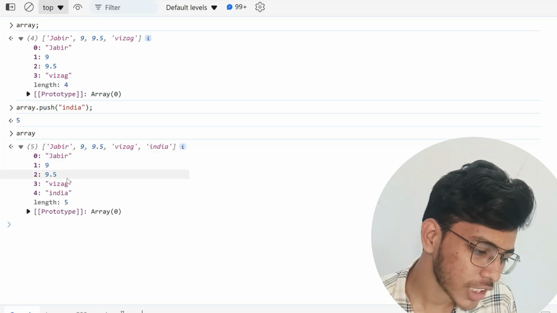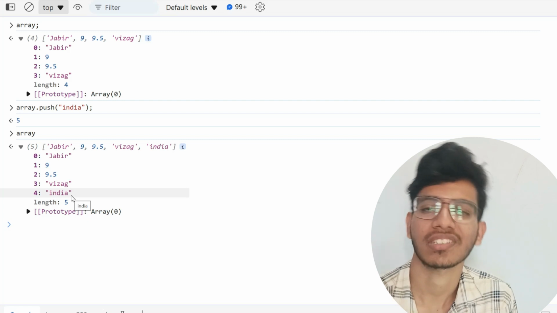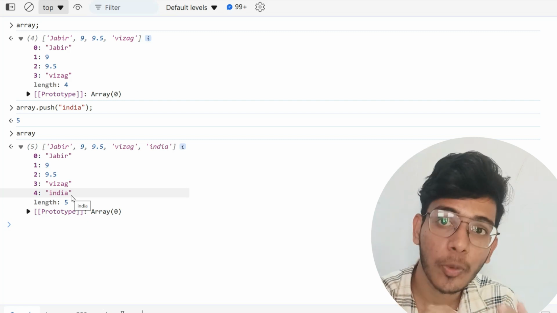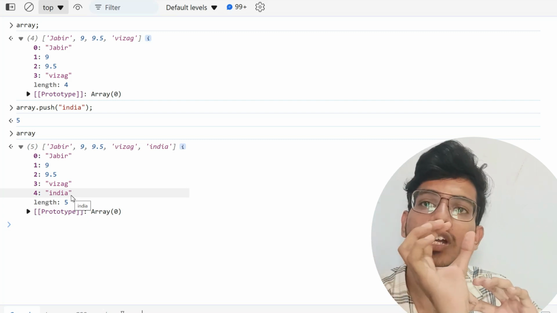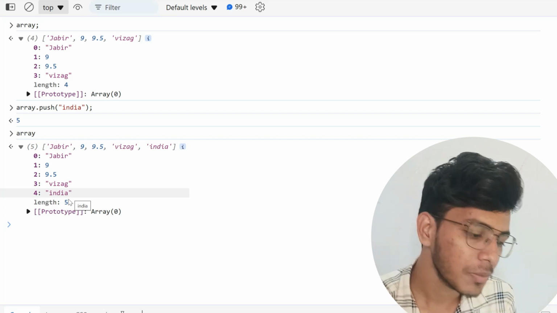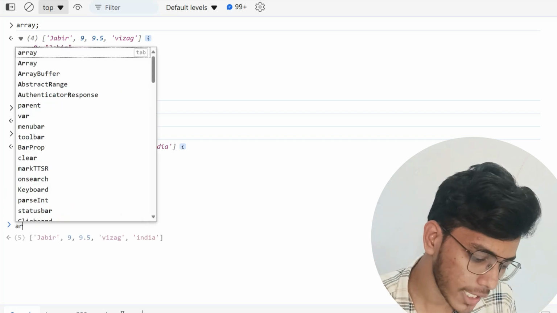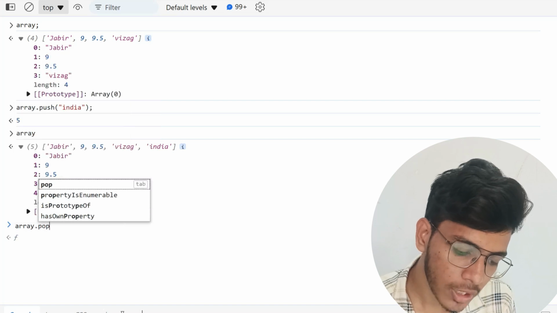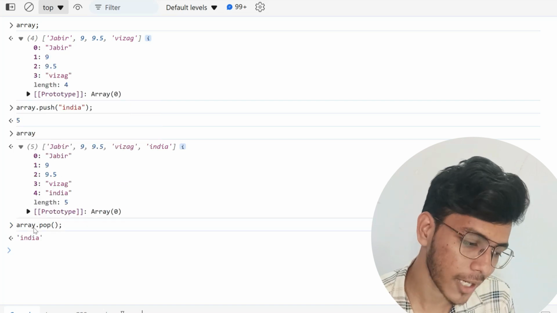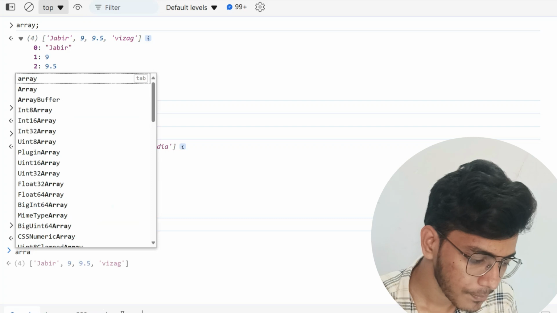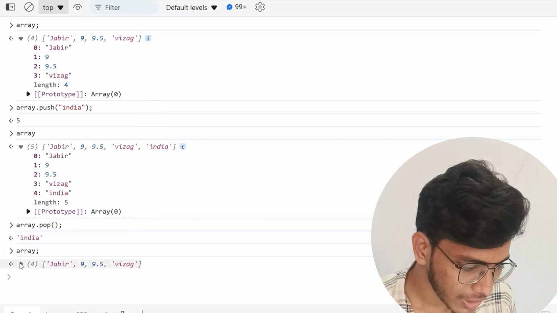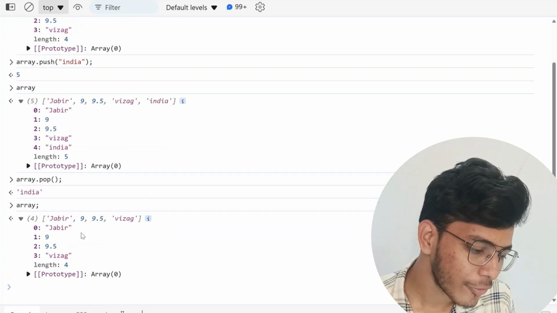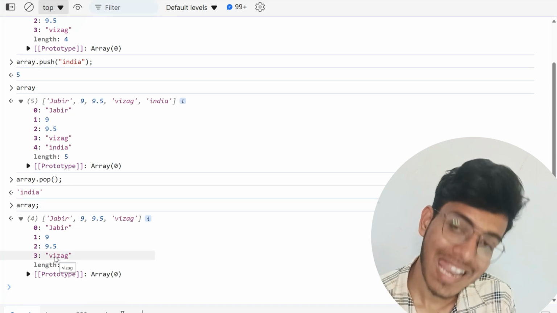This is the first value, second value, third value, fourth and fifth. So what push will do is that it will add new elements from the last. Similarly, I can also use a function called pop. What pop will do is that it will delete the last element. Now if I print my array, you can see that in the array there are 4 elements. Now I have deleted the last element.